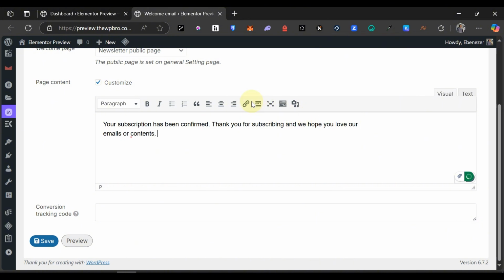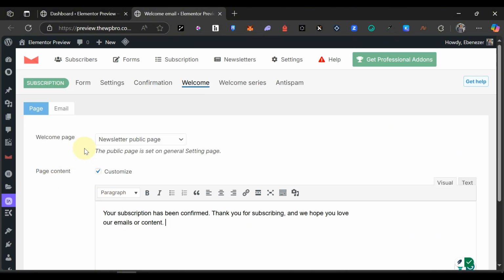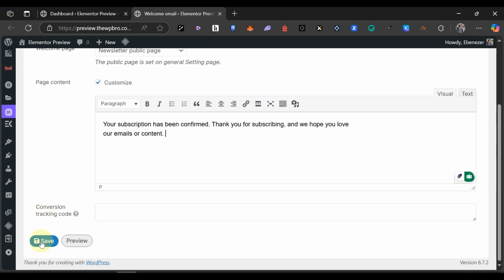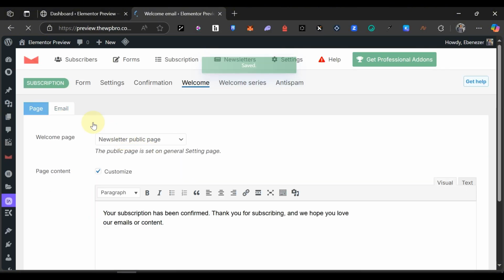In case you want to link it, anything you want to do, you want to style, bold, italics, anything you want to do, you can do it right here. So now we can just come down here to click on save, or you can also preview. Now this is for the page. First of all, let's save this. Now let's move on to the email tab.